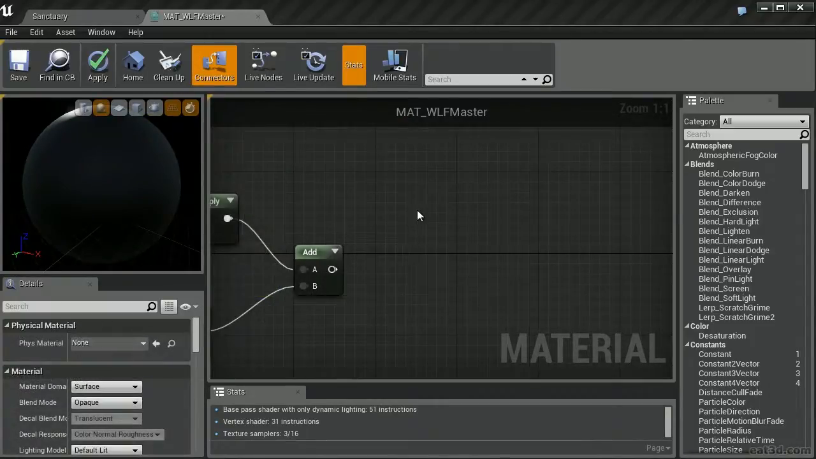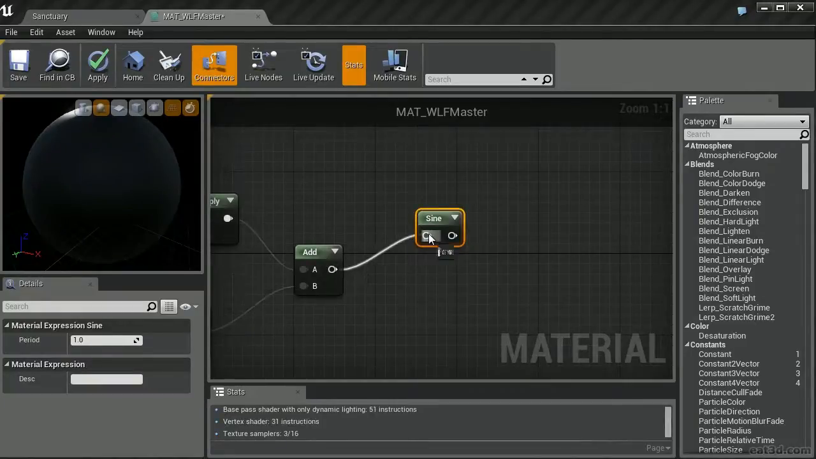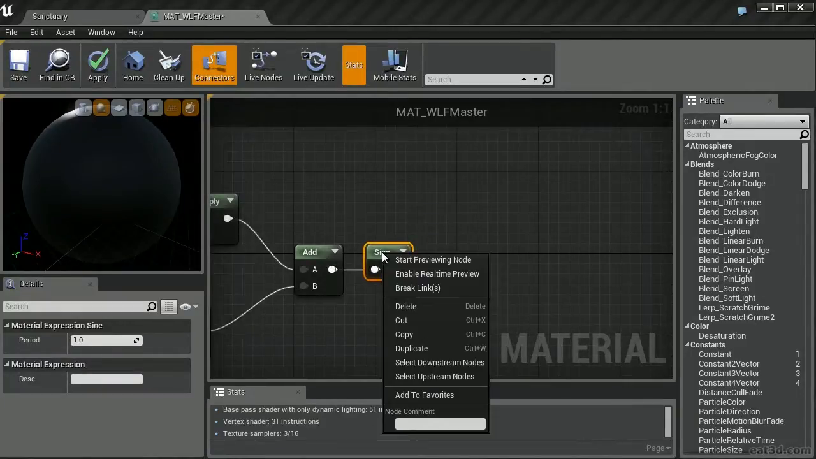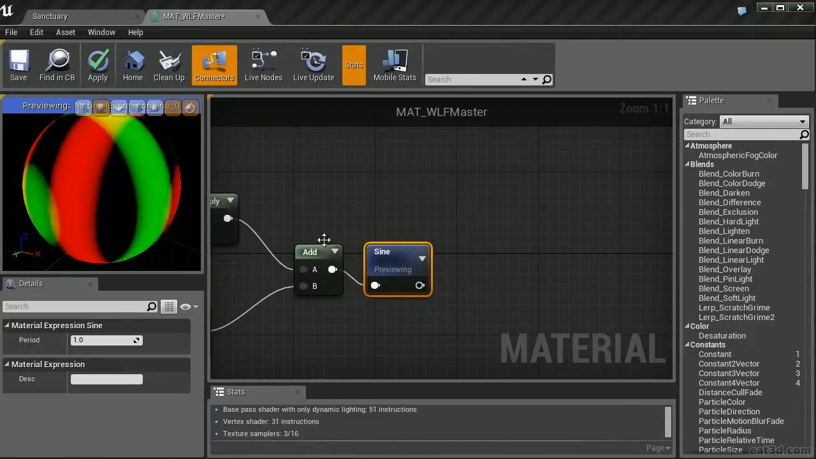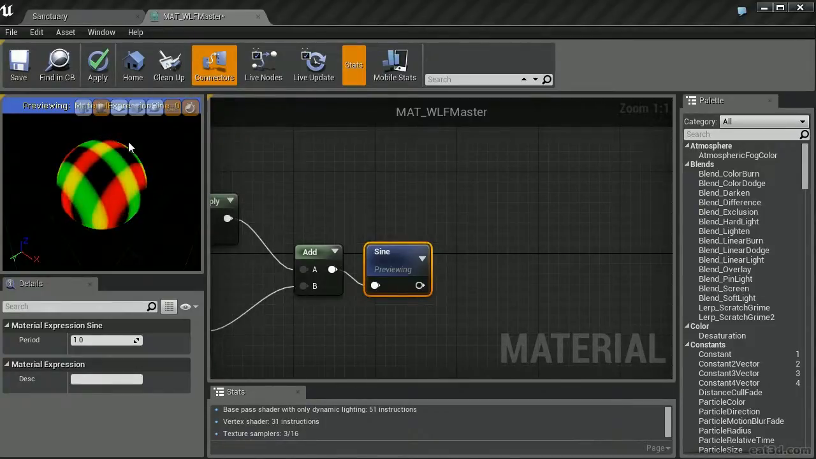Last but not least, let's create a sine node. And we'll plug our add node into our sine node. And we'll start previewing this node on the mesh. We've now successfully created a very nice and simple animation. Let's go ahead and break it up just a bit more by adding some noise animation to this.